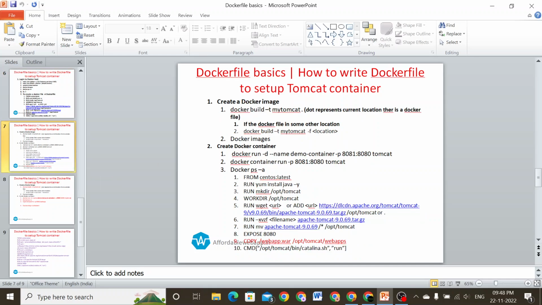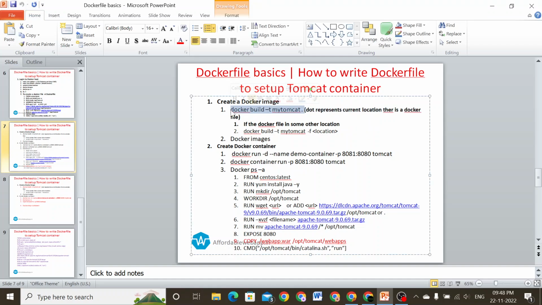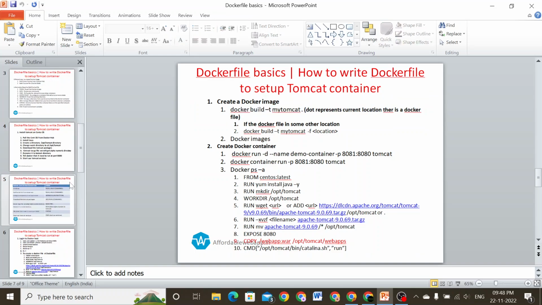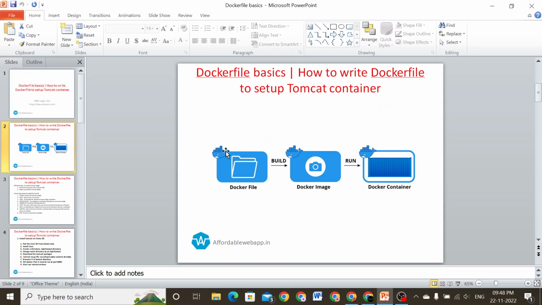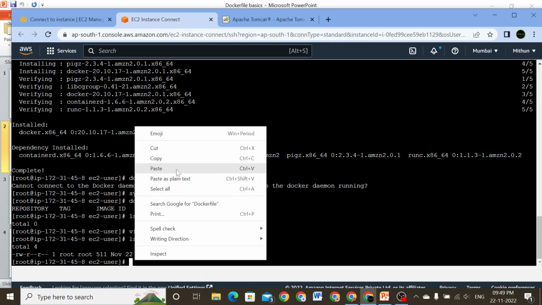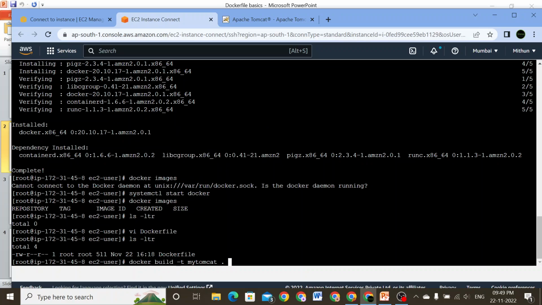Now we have to build our Docker image. We have completed the creation of the Dockerfile. From the Dockerfile we have to create a Docker image. So to create a Docker image, I'm going to use the docker build command: docker build -t, and my Tomcat is the name of the image I'm going to give, and we are in the current directory itself. So I'm going to enter.